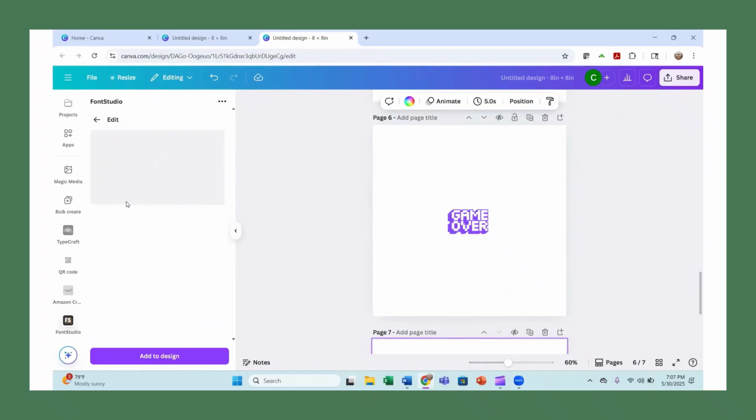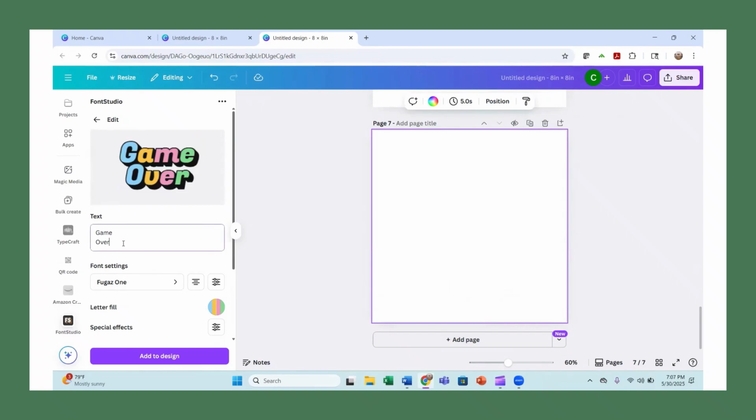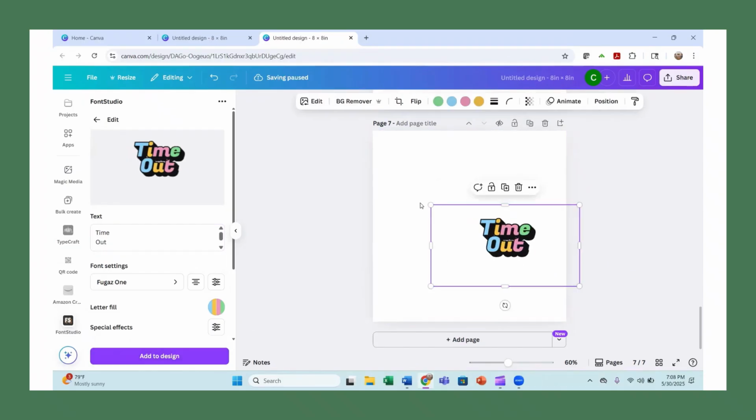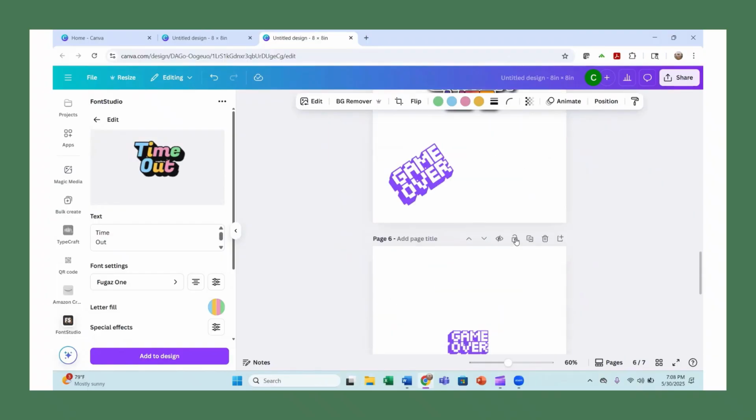These block letters are great here. So let's go and change the word here. I don't even know what to put. Game over. That's just such a good word to have in there. Let's do timeout. So you could add that to the design. So you get the idea of how this works here.